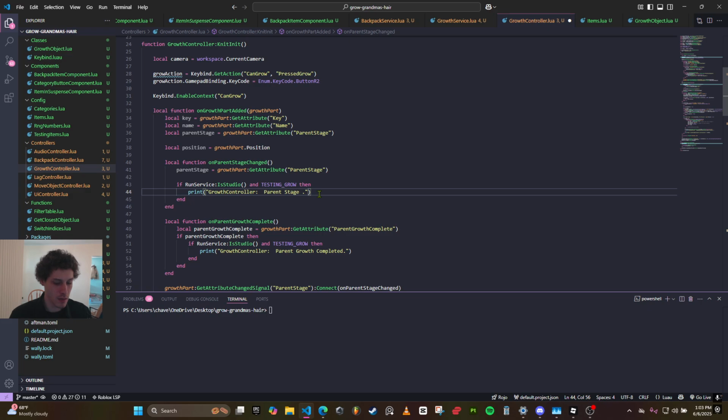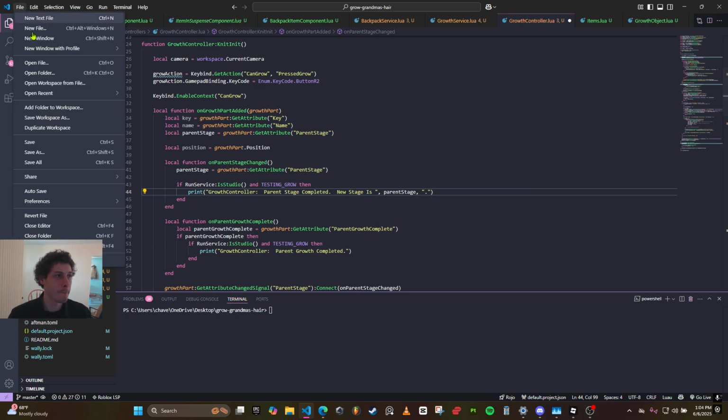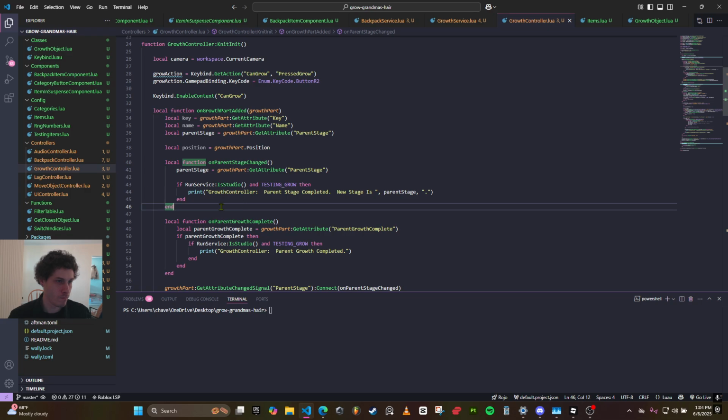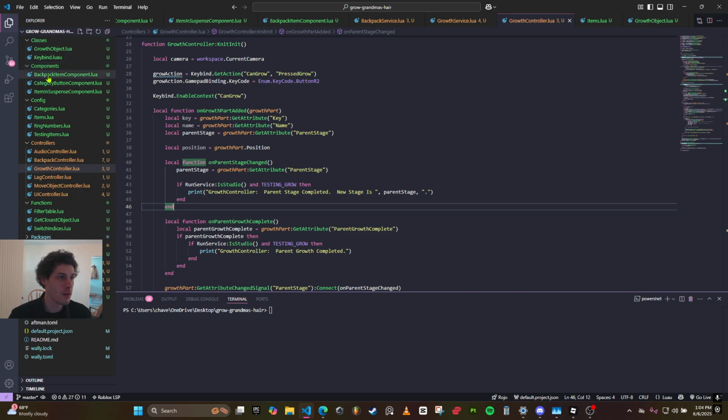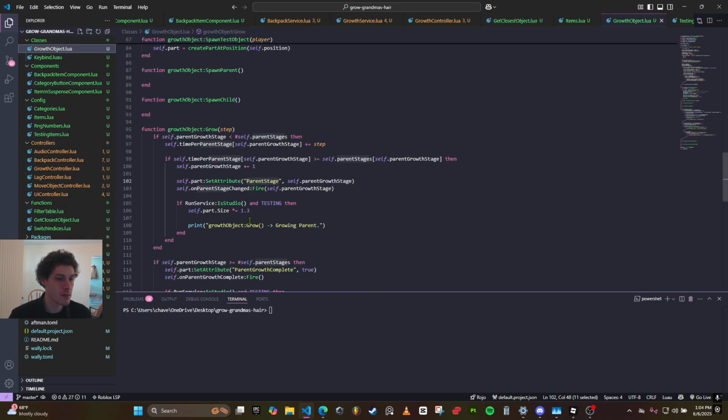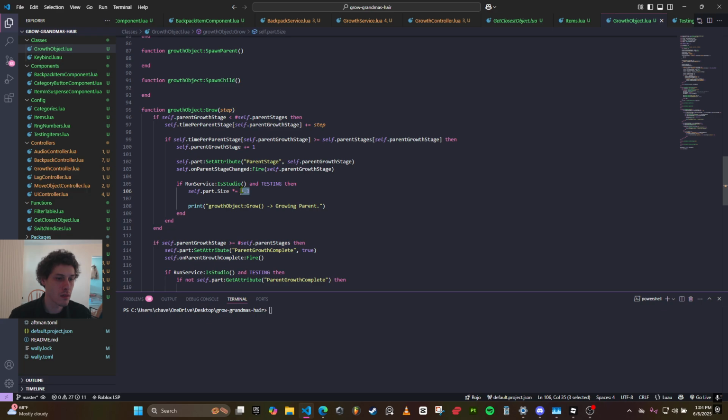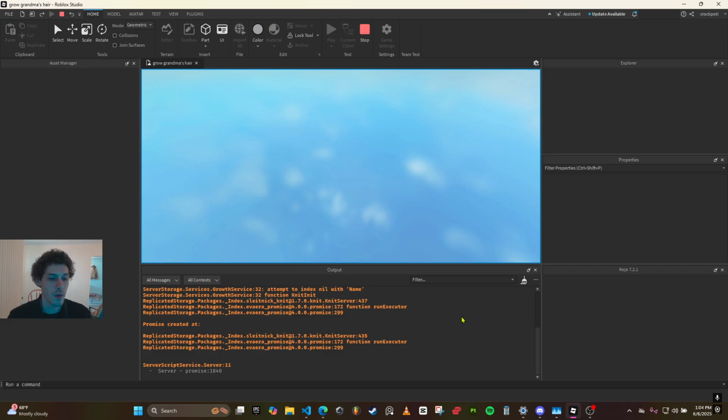Parent stage. This might not work at all, but we'll see what happens. Actually, I want to double up my testing size just because. I want to see them double up. All right, let's see if... oh, we already got errors. Okay, cool.